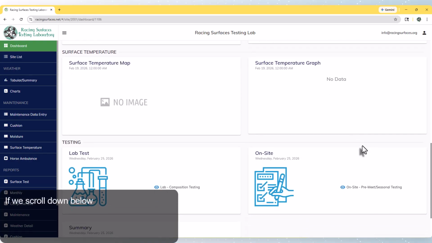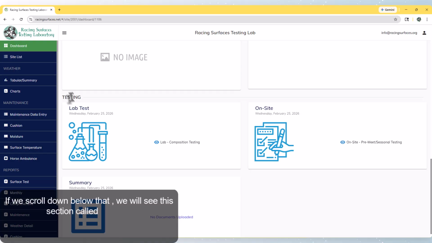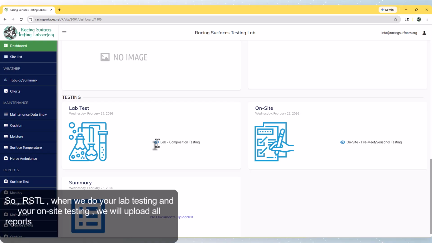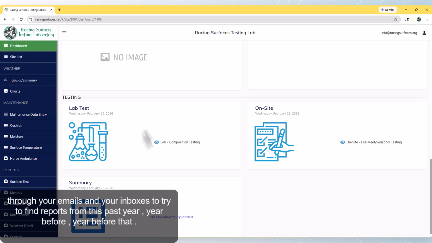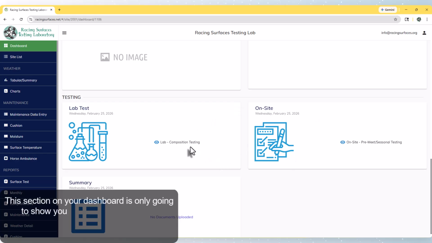If we scroll down below that, we will see this section called testing. We have lab tests and on-site tests. This is going to be where your most recent reports from RSTL will be shown. So RSTL, when we do your lab testing and your on-site testing, we will upload all reports to the MQS so that you have them at all times and you don't have to scroll through your emails and your inboxes and try to find reports from this past year, year before that. This section on your dashboard is only going to show you the most recent reports uploaded for these categories.